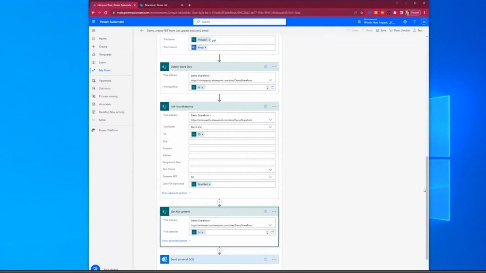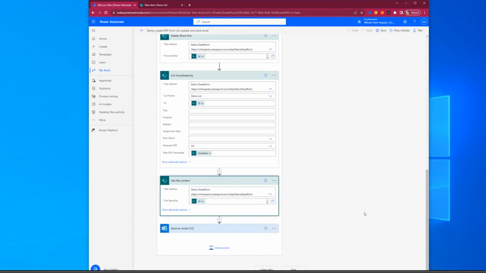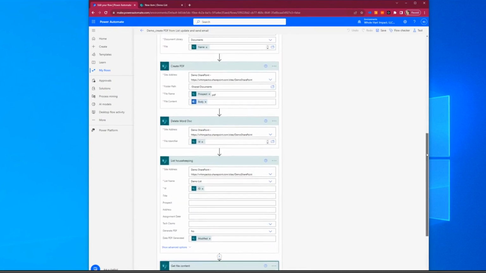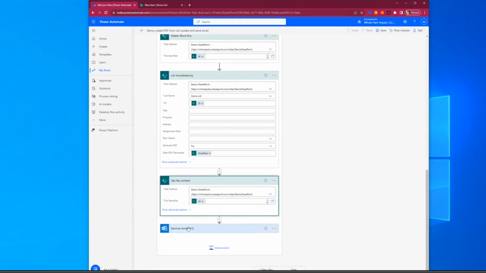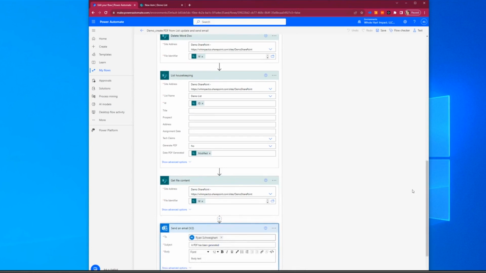This step here is to get the file to then send in an email. And so this SharePoint step is to get the file content, path to the site address. This ID that I'm using is the ID from this create PDF step. And the last step here is to send the email.